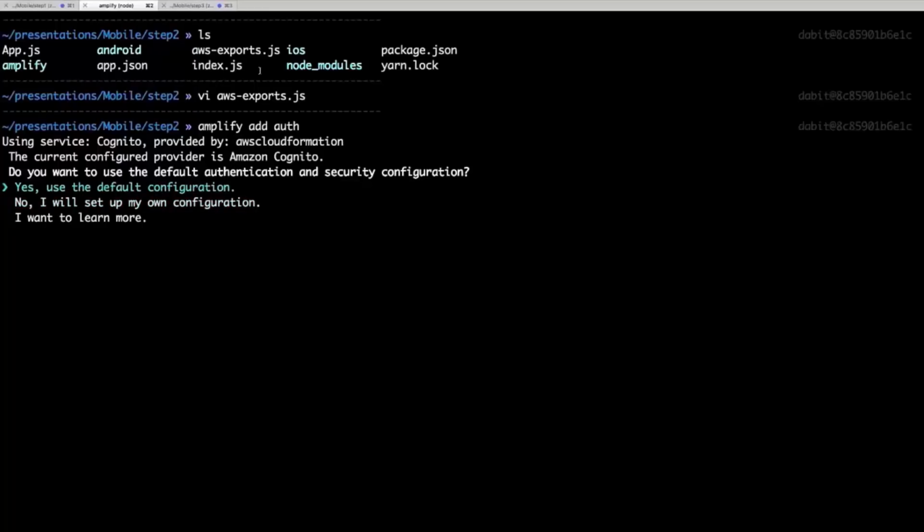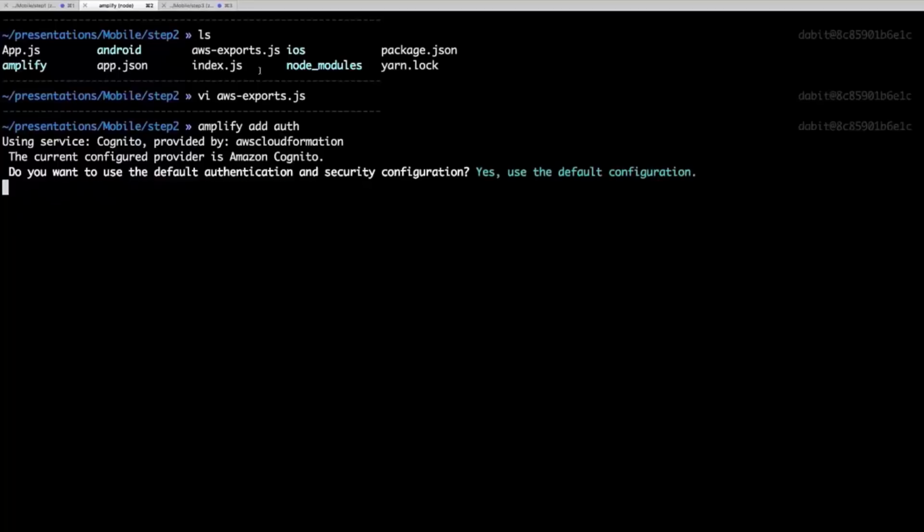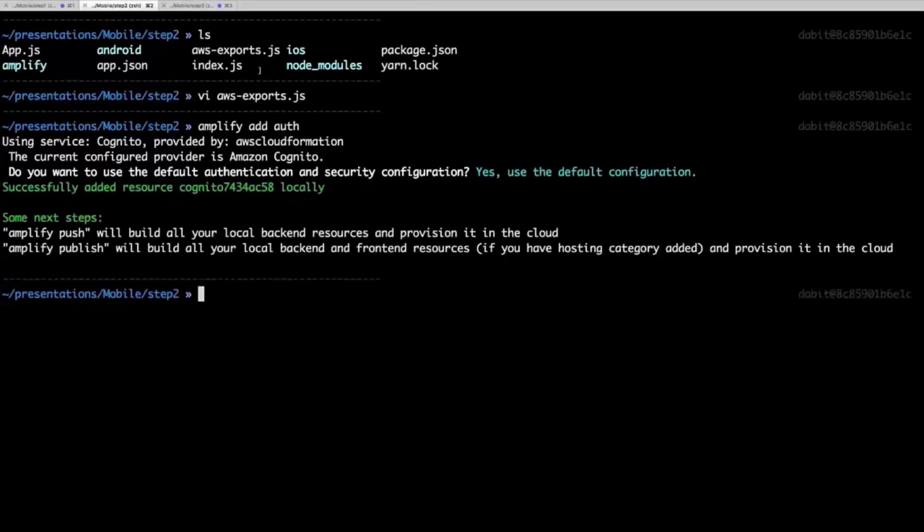For this demo, I'm going to go ahead and choose the default configuration. After we've added our authentication service, we can now run Amplify status. This will show the current status of our application.